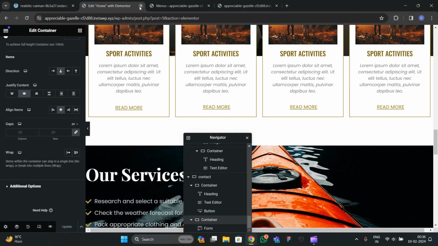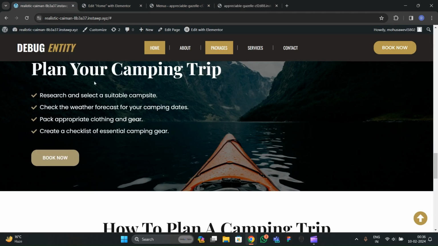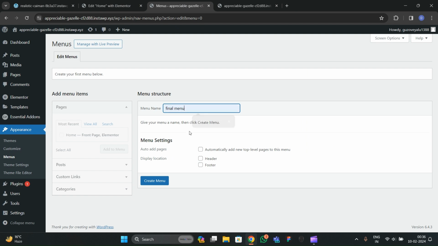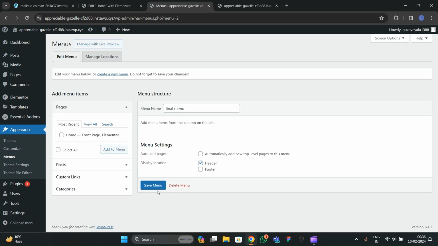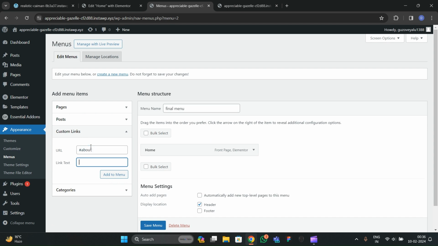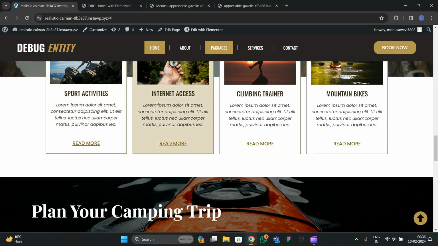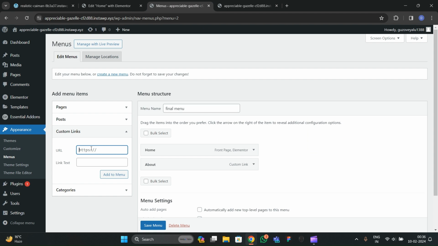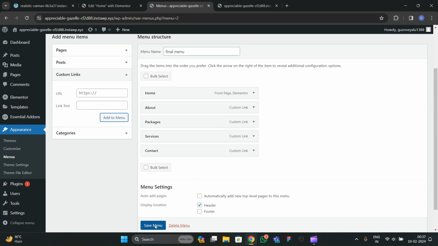So the menus which we want are the home, about, packages. So let's write it here. Final menu. Choose the header and make the menu. And let's choose this add to menu. And in the custom links, we're gonna write here about. Then packages, services. So let's write here packages for this also. Then write here services, this also. And after that we're gonna write here contact, add to menu. Okay, so let's save the menu.